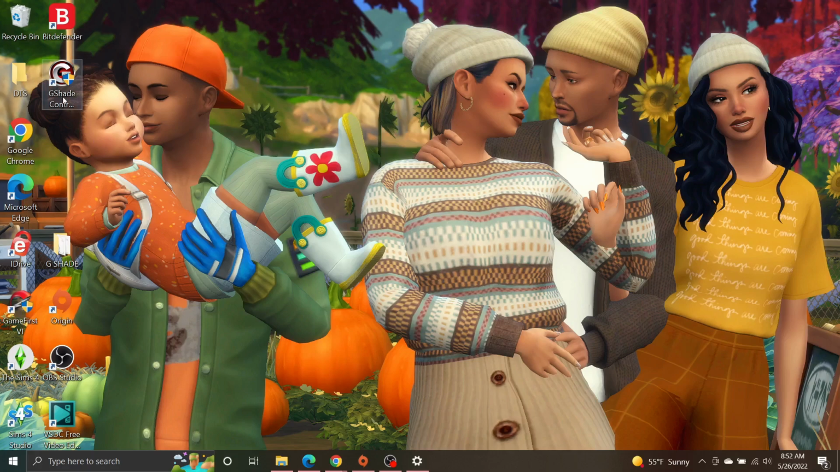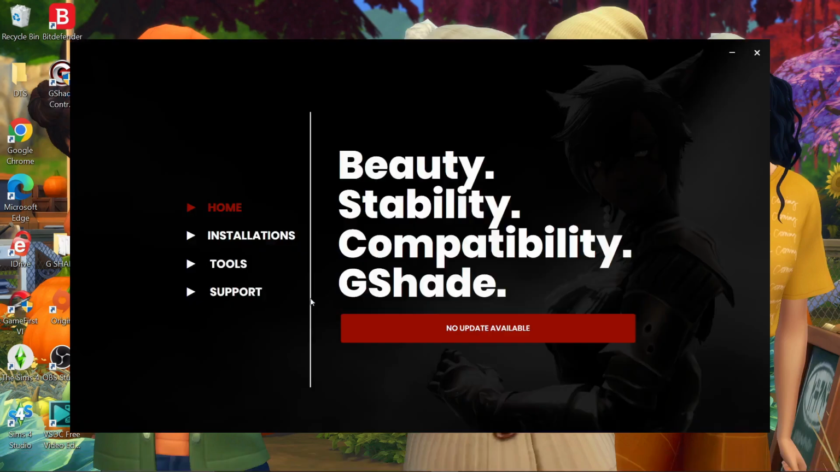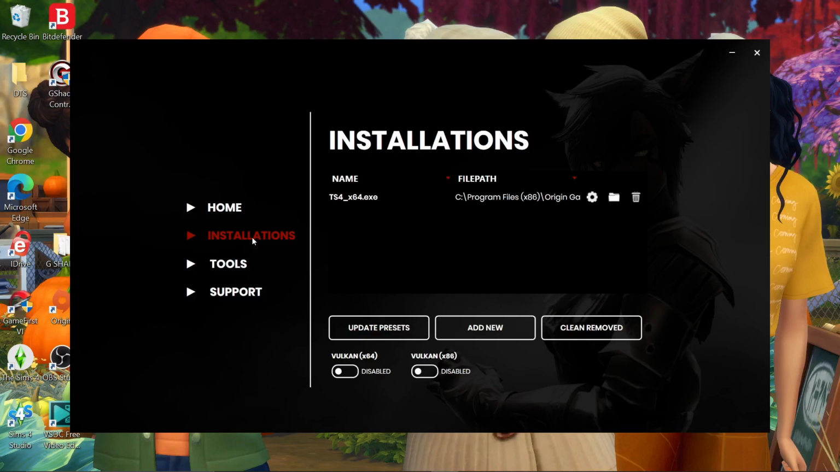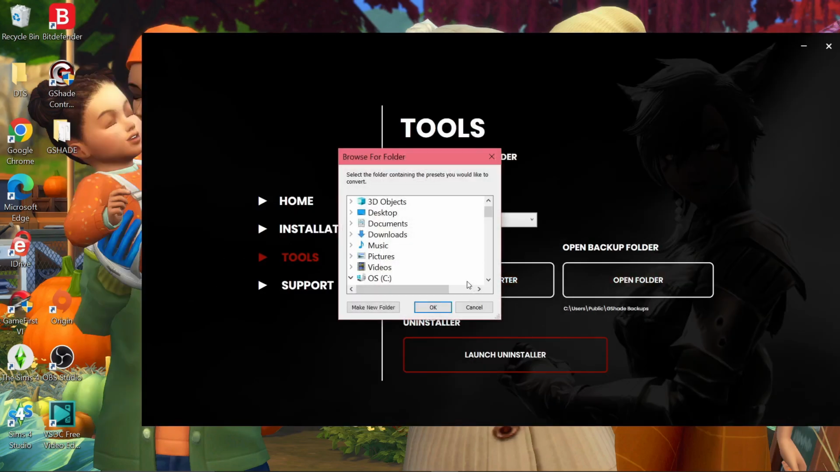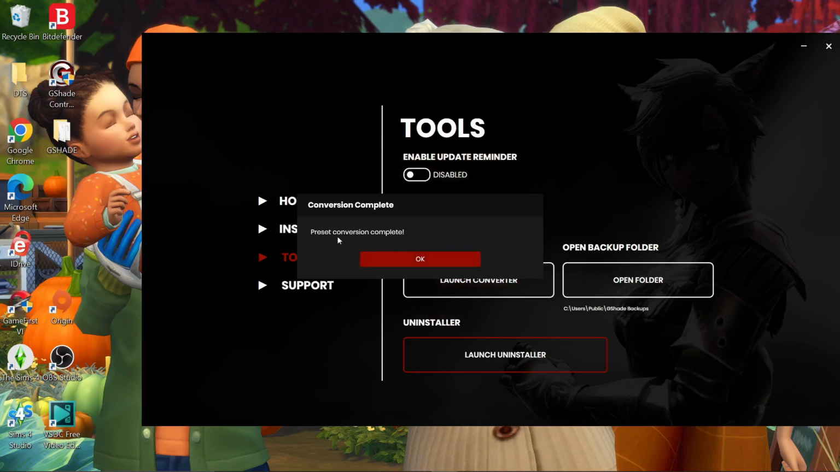Now at the desktop, you're going to see that we have a GShade icon. We're going to double-click on that icon. Under installations, you're going to see where your game is installed, and under tools, which we're going to be looking at, we can either launch converter or open folder. We're going to click on launch converter, and then we're going to go to our desktop where my GShade folder is with all my presets. And I'm telling you, it's so simple. It's just easy. Click OK.